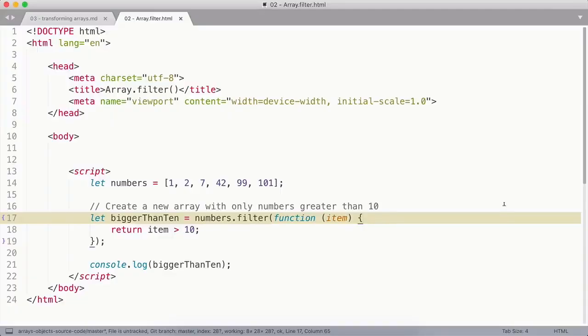Let's get into it. You can use the array filter method to take an array and create a new array from it containing only values from that array that meet certain criteria. The array filter method accepts a callback function that itself accepts the current item, its index, and the array as parameters. And inside that callback function, you should return true if the item should be included in the new array, or false if it shouldn't.